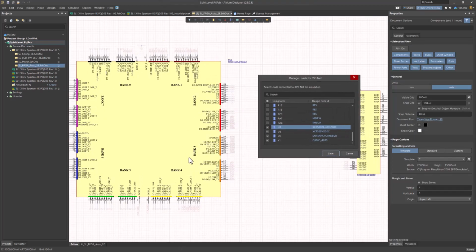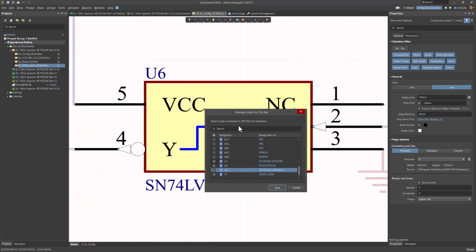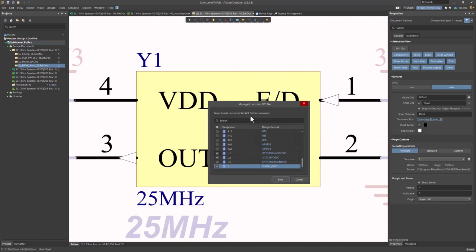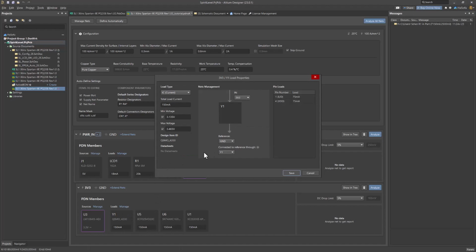See, U1 is the FPGA itself, and it's drawing from 3.3 volts through some pins. U5 is also connected. It's connected directly to ground through pin 11, and it's drawing power from 3.3 volts. The U6 is also getting its VCC from 3.3. You can't see it since it's zoomed in a little too far, but likewise for Y1. So I'll go ahead, click save, and let me go in the settings here.